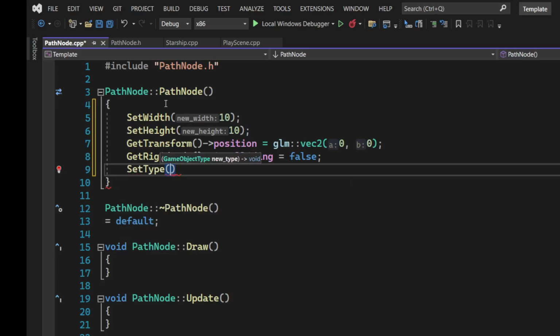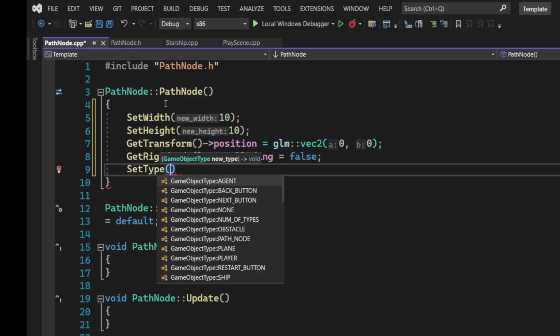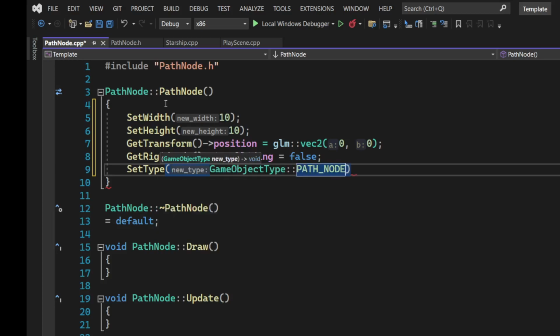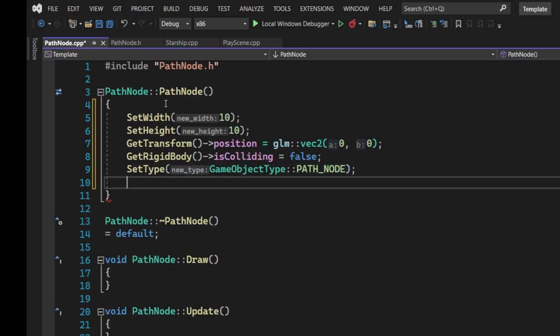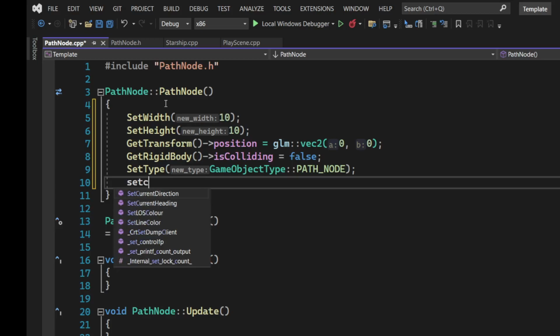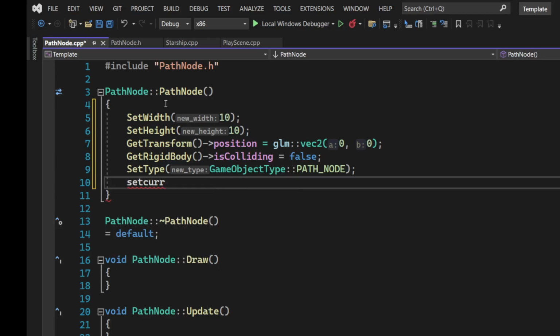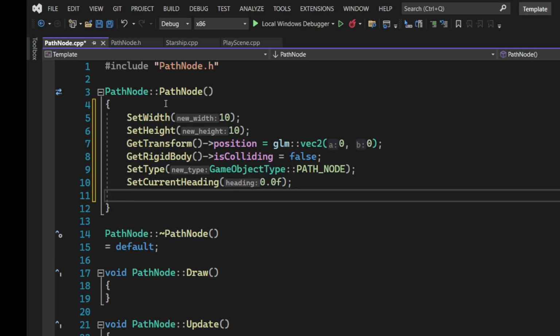I'm going to set it to, if you press Control space, it'll give you a list of things. I want to call it a path node. There's the path node. That's an important step. I also want to set the current heading, because it's an agent. I want to set the current heading to 0, 0, which is kind of an angle of where it's pointing, and I want to set the current direction of each.